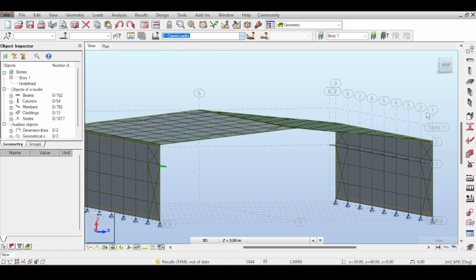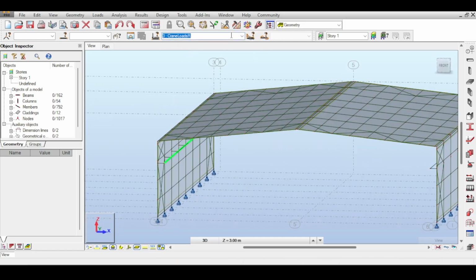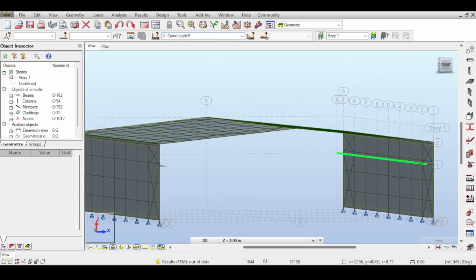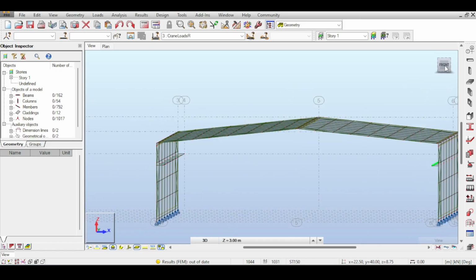So crane load left, and you can see this getting highlighted, and crane load right, and you can see the other one being highlighted. Perfect. Of course, notice that I made sure that both loads move in parallel. Yeah, I think this makes sense.